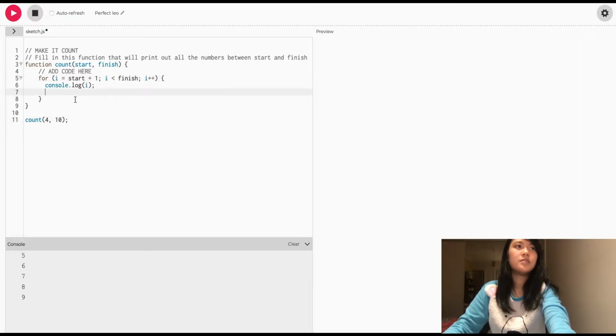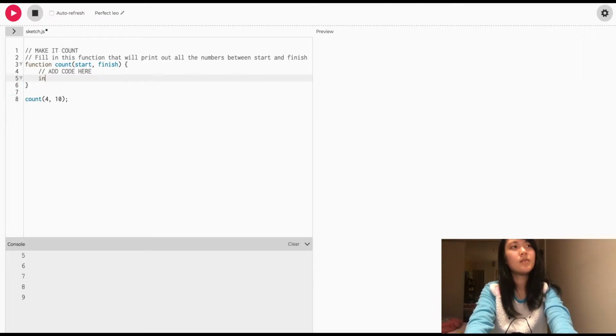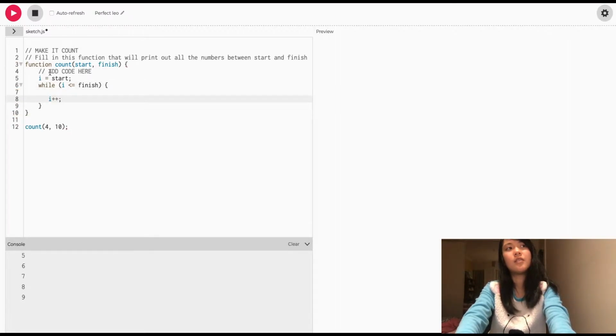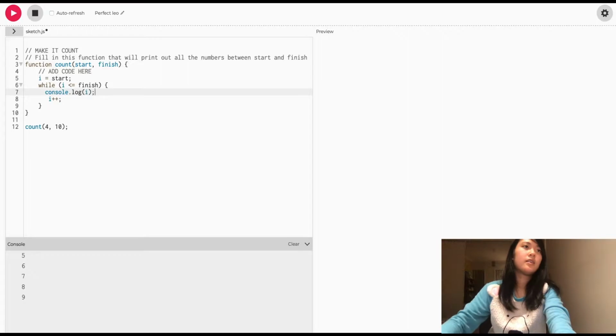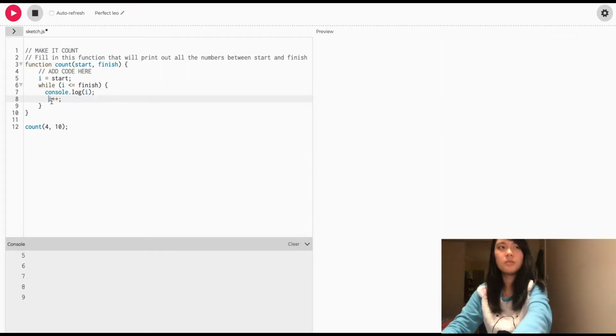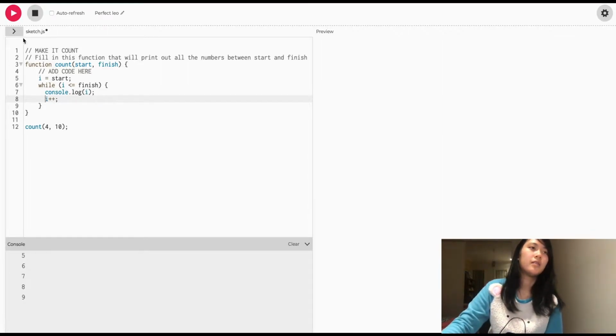And we could also do this with the while loop. Similarly, we're going to start a counter at start, then we're going to have it continue while i is less than finish. Make sure we increase i at every stage of the loop. And also, like before, print out i at every iteration of our while loop. So hitting play again, we should get all numbers 4 to 10.